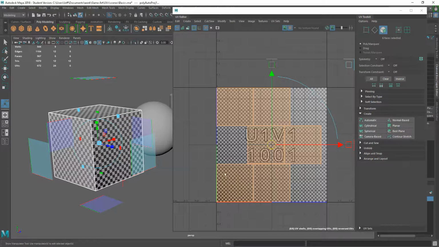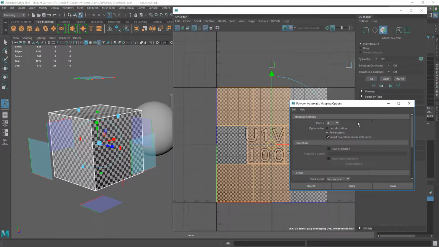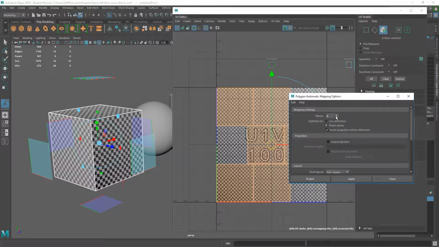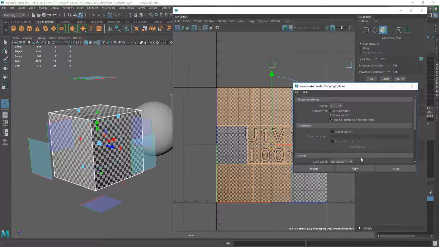Now you can change these options if you don't want 6. If you shift click on any of these tools, by the way, you go into the options for it. So we can change the amount of planes. We can increase that or decrease it depending on what you want. I found 6 does a decent job of this though. We could also optimize it for having fewer pieces, so less distortion as well. But I'll leave it at its defaults. Let's just reset this for the time being.